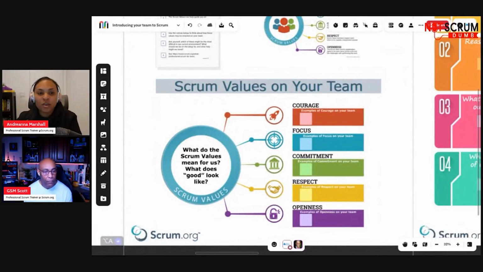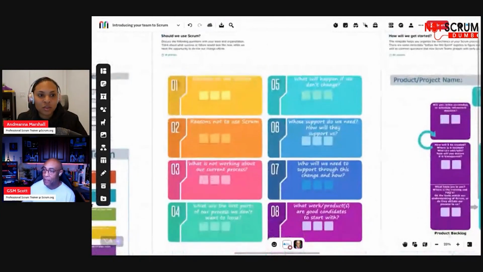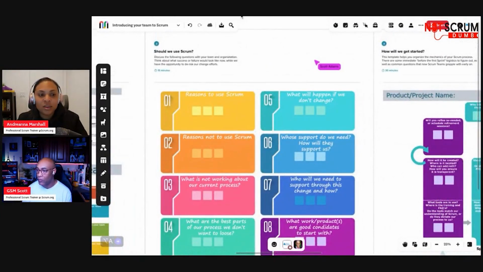You have one way that you can facilitate it within this, and then you have another way where you can extract this and actually create working agreements with your team. The third segment of this is should we use Scrum? And this is a very interesting part because not every team has to use Scrum. A lot of times teams are mandated to use Scrum and they don't really like that.